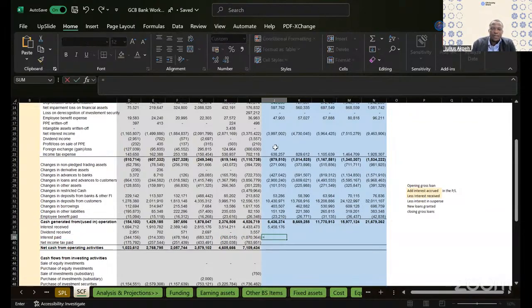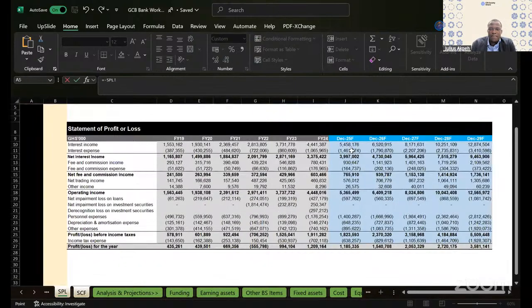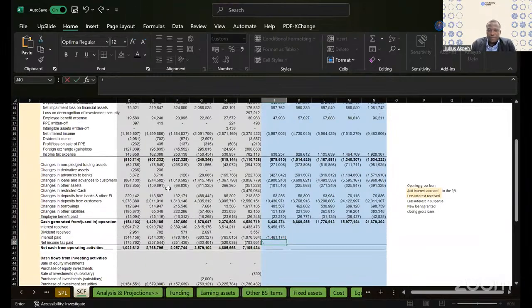That's the assumption we made. The actual interest paid, we go back to the P&L and pick that as well. The actual interest paid in the P&L, and we have this figure. Then the next thing is net income tax paid.